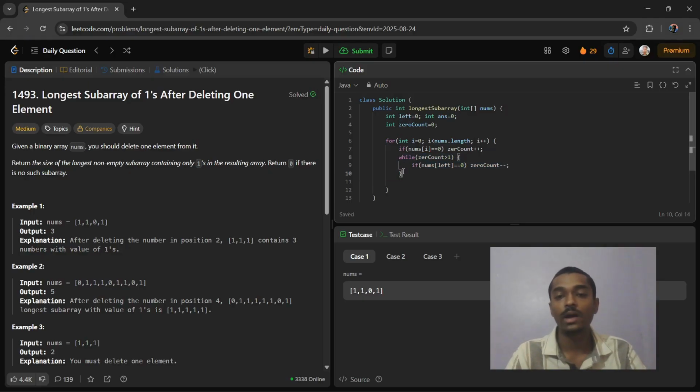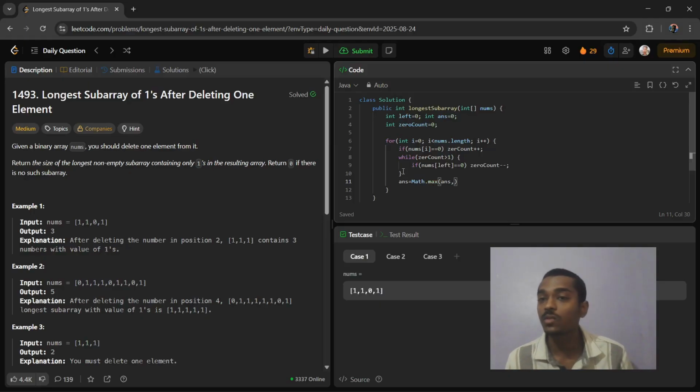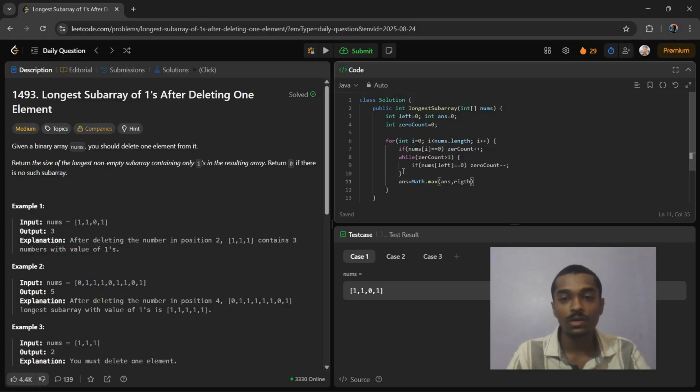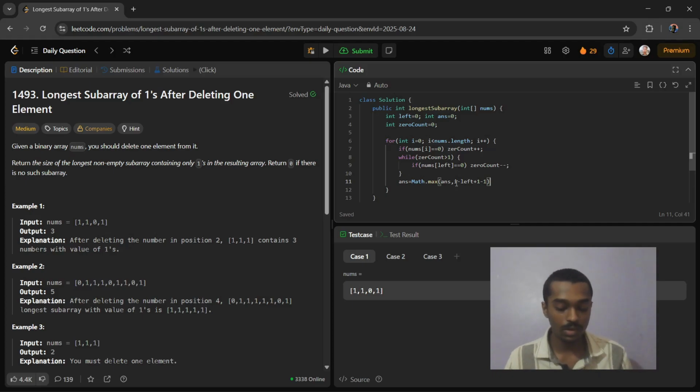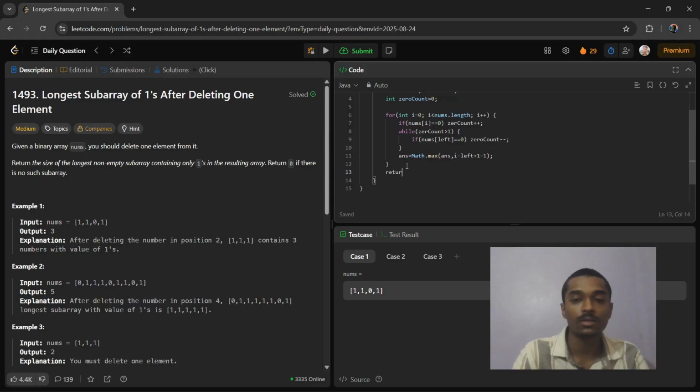That is how I explained it in the question. Now, what is our answer? Math.max of answer and window size. What is the window size? Right pointer, which is i, minus left pointer plus 1, this is our window size, and we have to reduce 1 because we are deleting one element. So this is our window size, and we reduce 1 because we are deleting 1 zero. Now we have to return our answer.